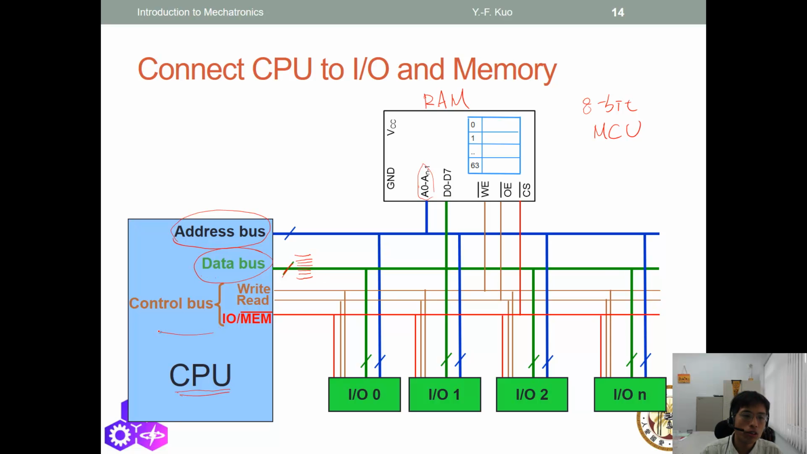You also need some control pins. What are the control pins for? You want to enable the read or enable the write, so the CPU has to tell the RAM whether it wants to perform a read or write. So you need this control bus. And you can connect the RAM, and you can also connect the I/O to the CPU. So this is basically how we connect them together.